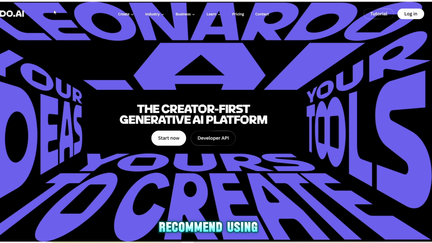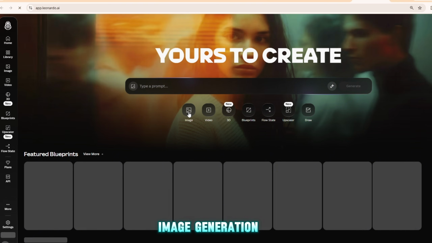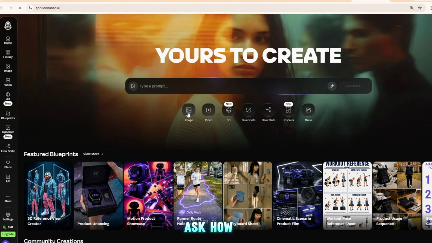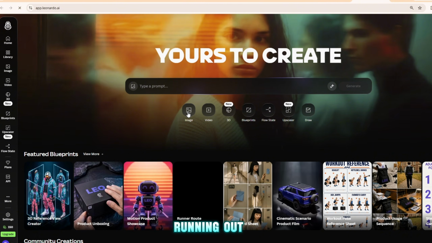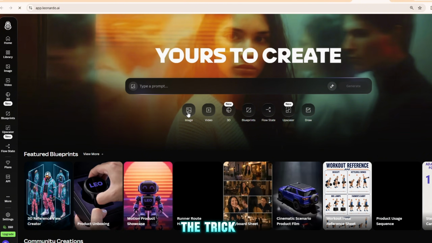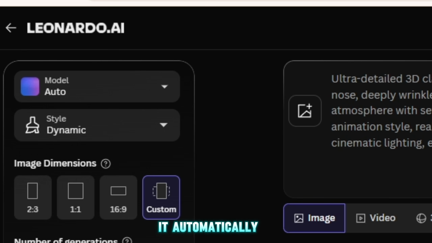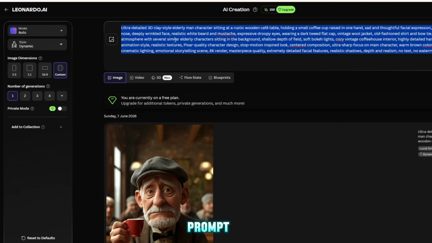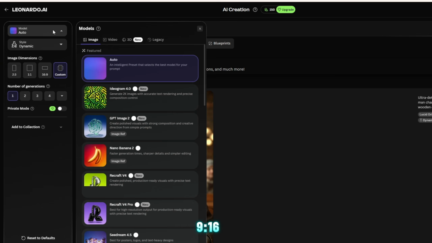I always recommend using Leonardo AI for image generation. Many people ask how to save credits and avoid running out too quickly. So here's the trick. Always use the auto model. It automatically selects the best model for your prompt. Also, set the image size to 9:16.